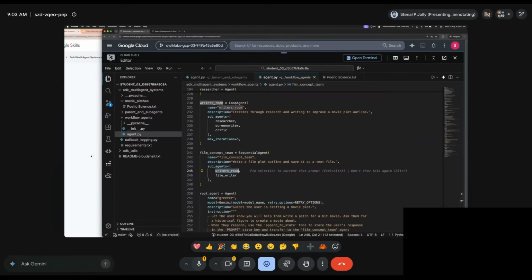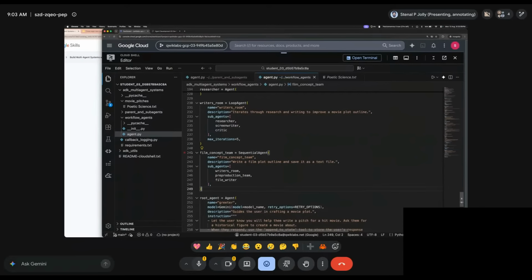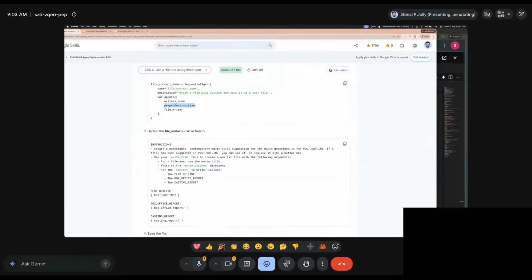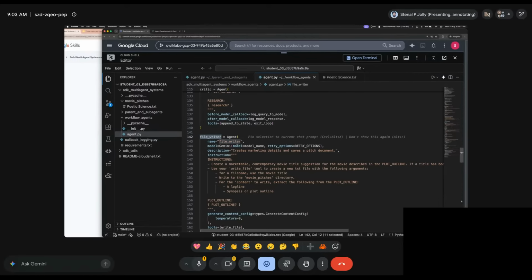Once it is done, we need to say, okay, before writing to the file, I want my pre-production to run. So I'll copy this complete system and run this. I will make sure that my pre-production team executes before my file writer, and then I want to provide a little bit more instruction as well. So I want my file writer to have a little bit more instruction. So I will come here. This is my file writer agent.